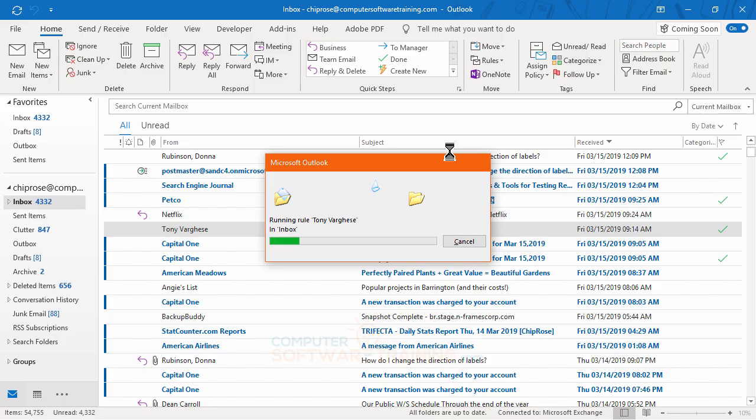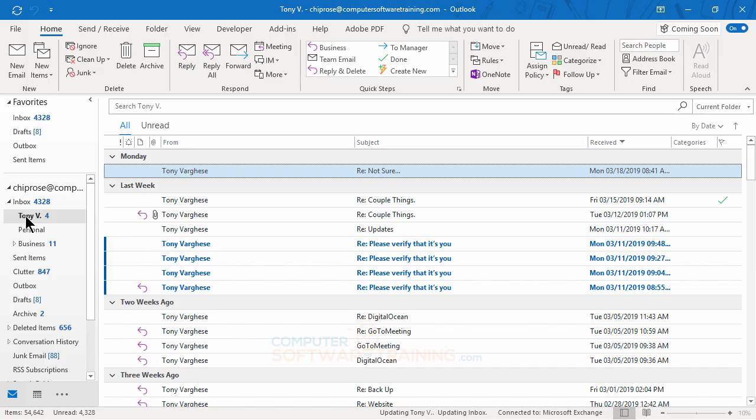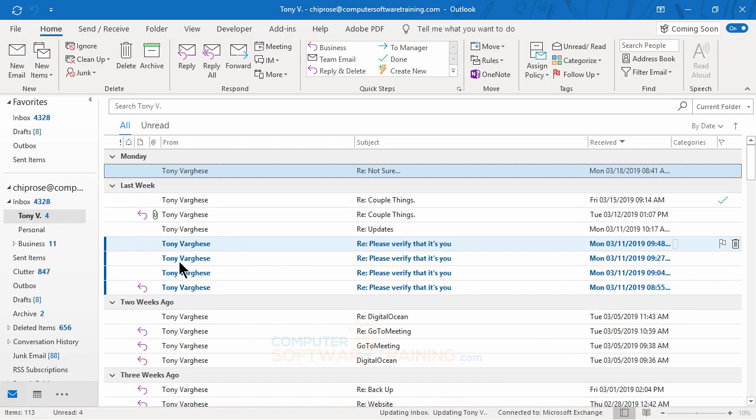And what happens now is it takes all of the messages that I've already received from Tony and puts them into that folder that we set up. So there, it's all done. And if we take a look at the folder now, click on there, then you'll see all those email messages. All right, not bad. And also, when new messages come in from Tony, they're going to be automatically going into that folder as well.